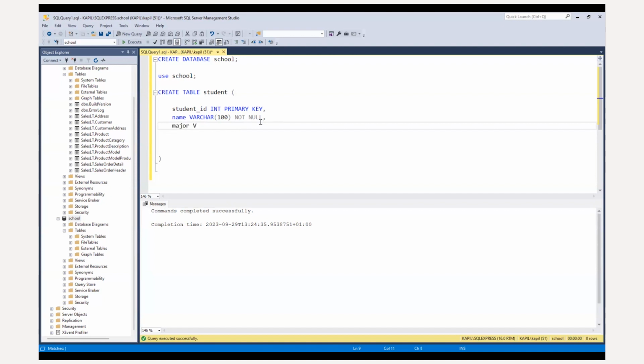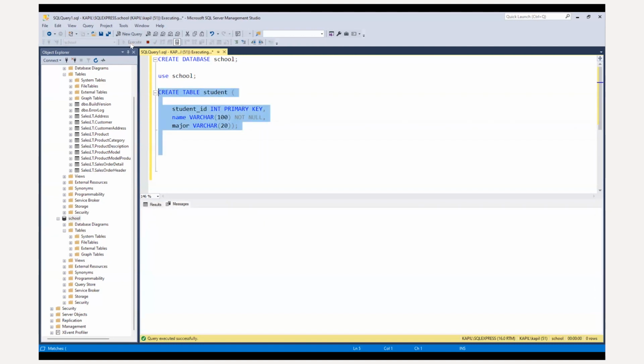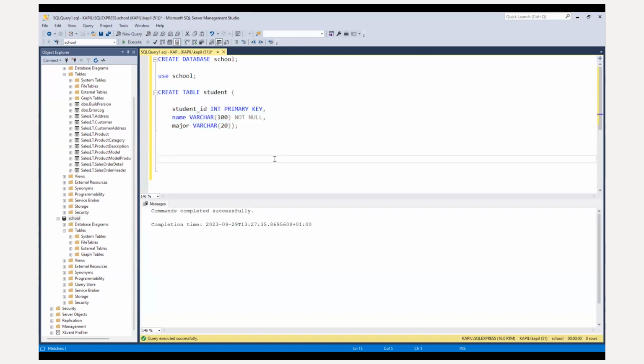I'll just execute this. So, command completed. Now I would want to insert data into the table.